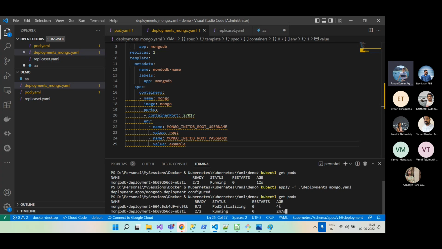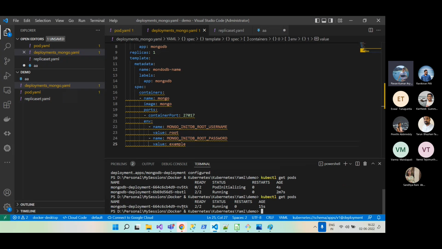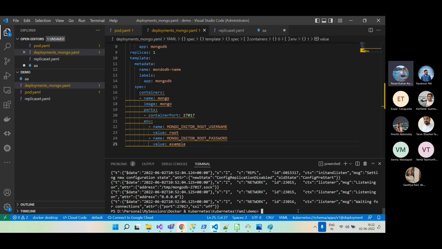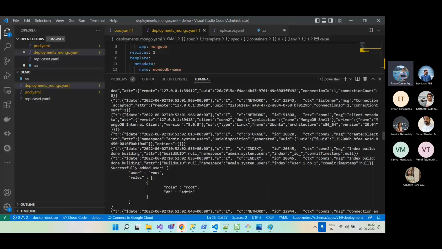Let's see, kubectl get pods. You can see only once this pod is getting started, then this new one gets created. Till then, the old one is still running. Okay, so the new one is running now. So you can see the logs related to this MongoDB with kubectl logs. So these are the logs from the MongoDB cluster.